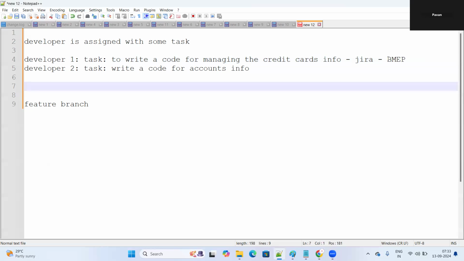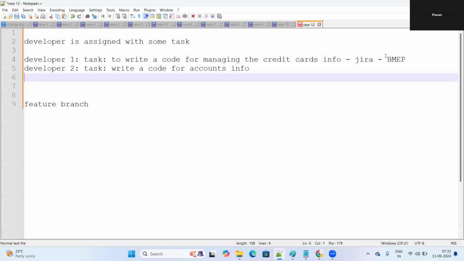Suppose the project name starts with BM something, so the task will also start with BMEP something. Based on the team, the title will change. Consider the task is BMEP 10895, something like that. This is the title, this is the code for the ticket that is assigned to the developer. This particular ticket asks to write code for managing the credit cards information. This is how tickets are assigned to developers.